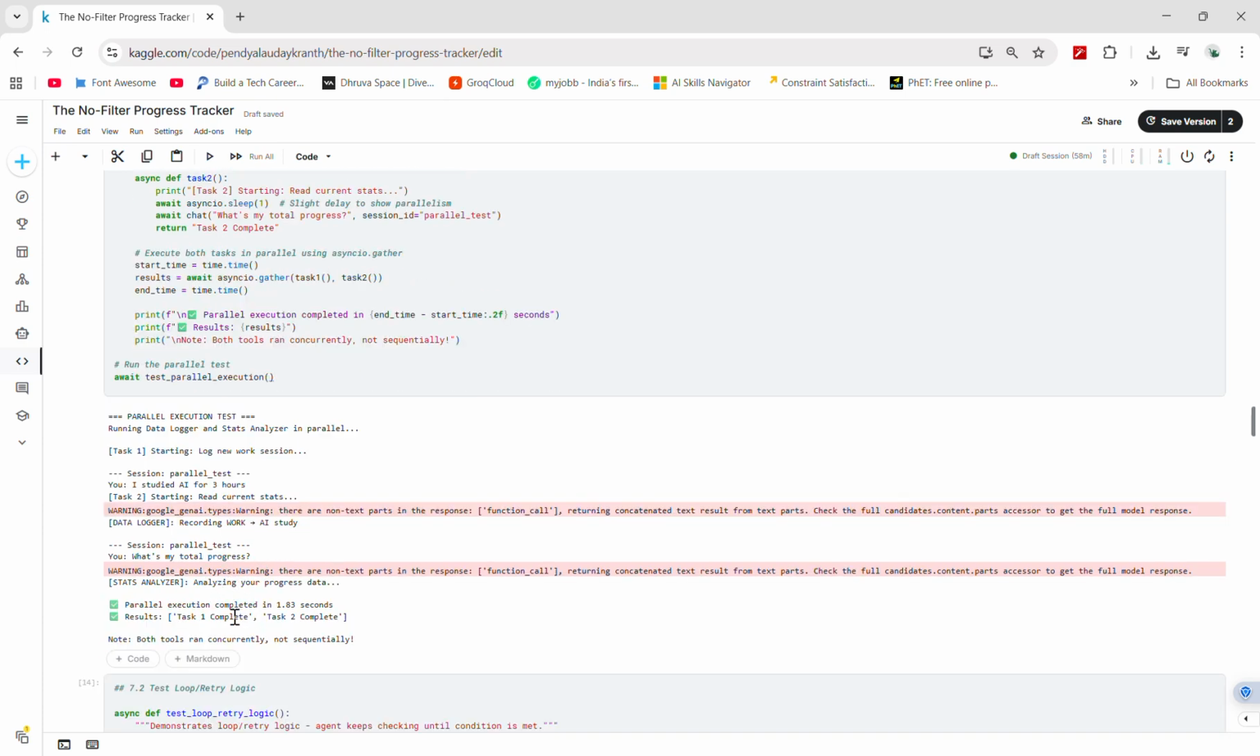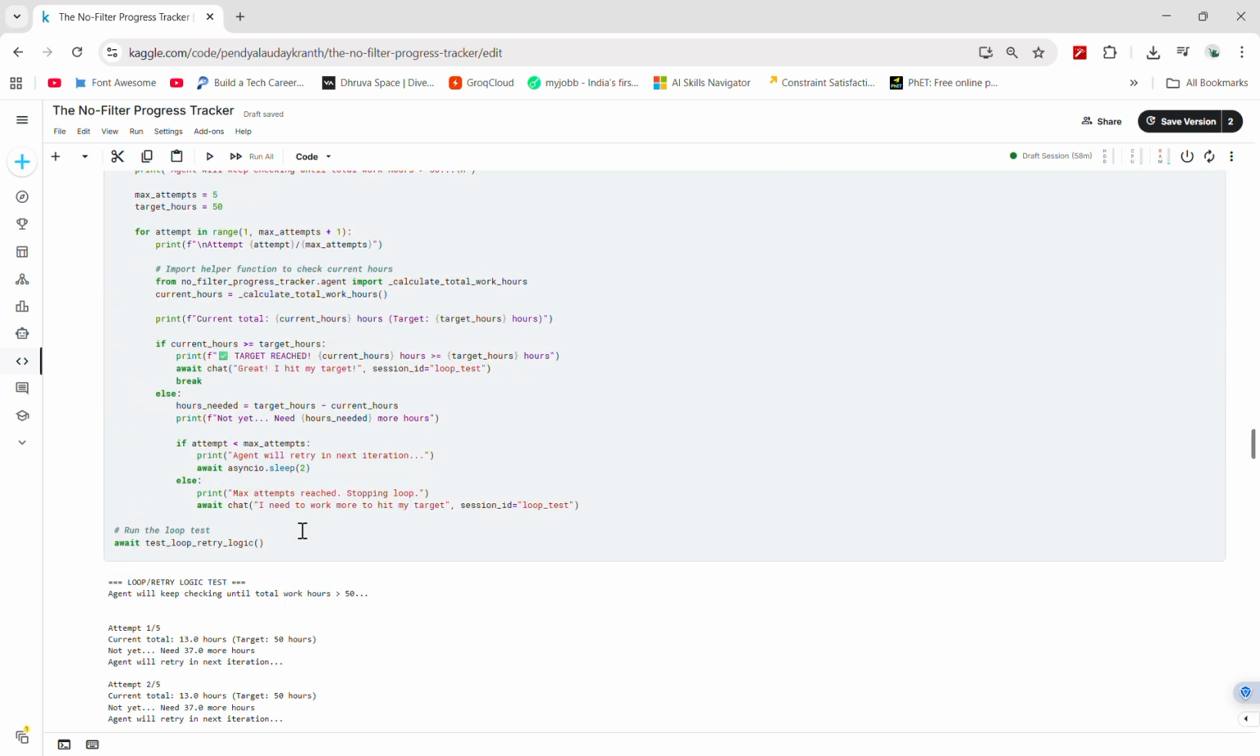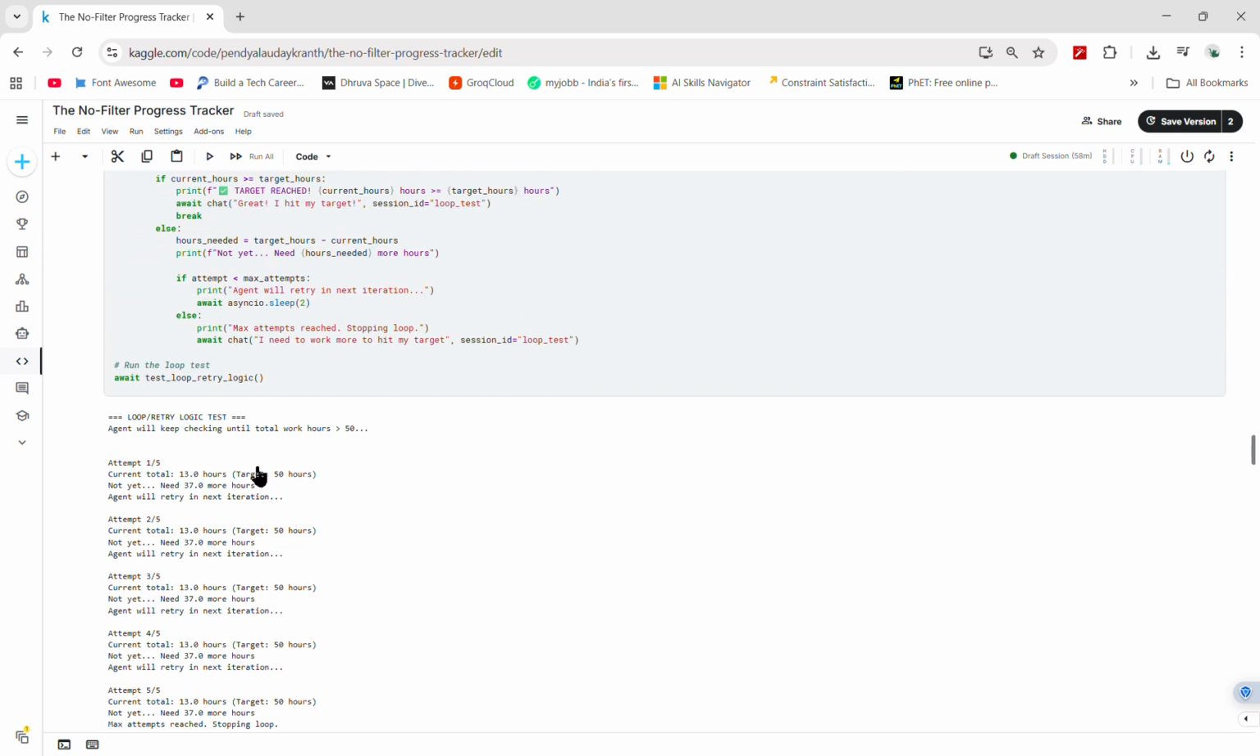What is my total progress? It doesn't work here as well. It didn't give a complete answer, but it is reading. Let's see here. Yeah, it is a loop system, where our questions go through loops.